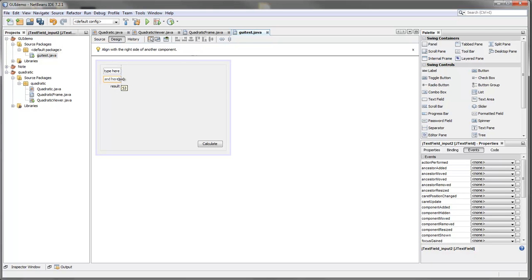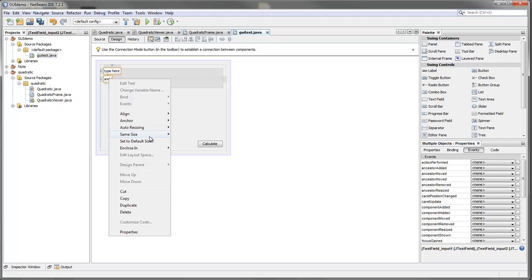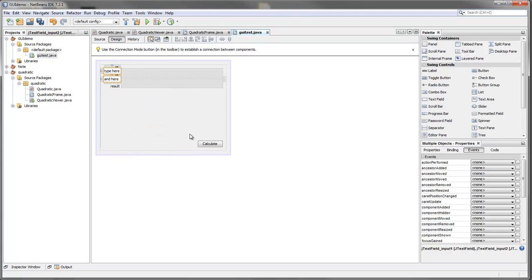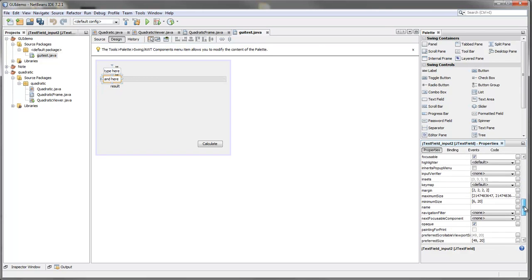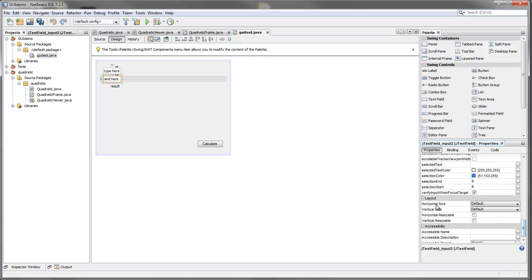And now I want to set the widths of these things. Kind of nice, you can control click both of them and say same size, same width. And I think I can set the width of them so that they don't resize depending on the text that's in them. I can go down to layout, horizontal size, and type a value, say 60. And these two are set to be the same size. So you noticed it followed the other one.